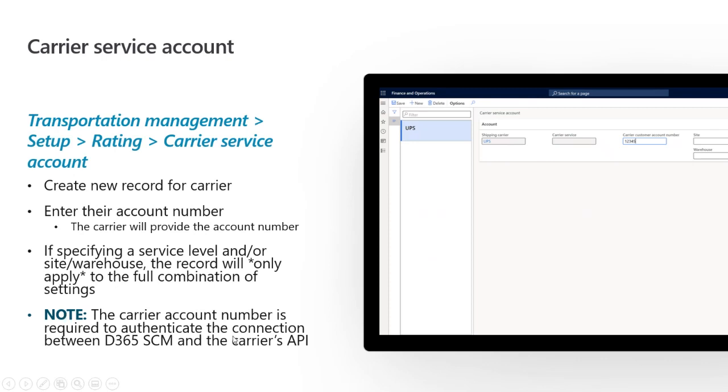Okay, and as I mentioned, that carrier account number is important because it's authenticating that connection, right, between our business application and the carrier API. So that's really the key field here in this setup.